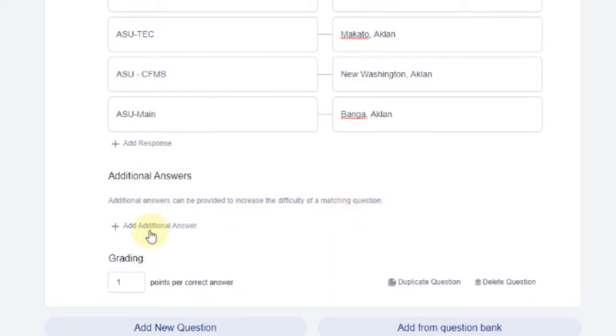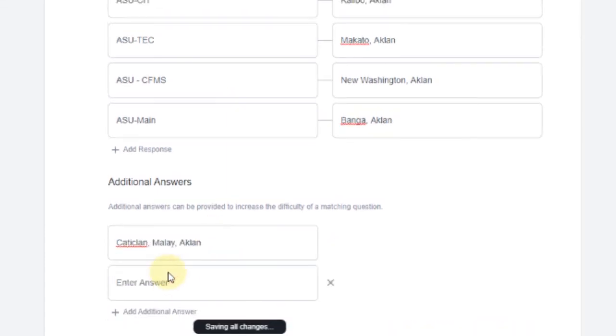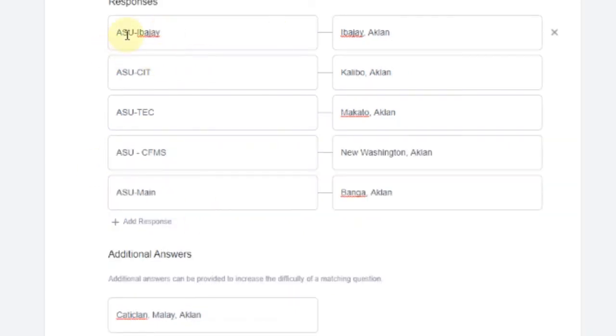Okay. Additional answers can be provided to increase the difficulty of a matching question. So if you want additional answers that don't match to any of the items, you can add them here. Okay, for example, there. So it will appear as 5 items here, and then a lot more responses. So they will have to choose from much more, not just the exact number of items that you have, to make that particular question more difficult.